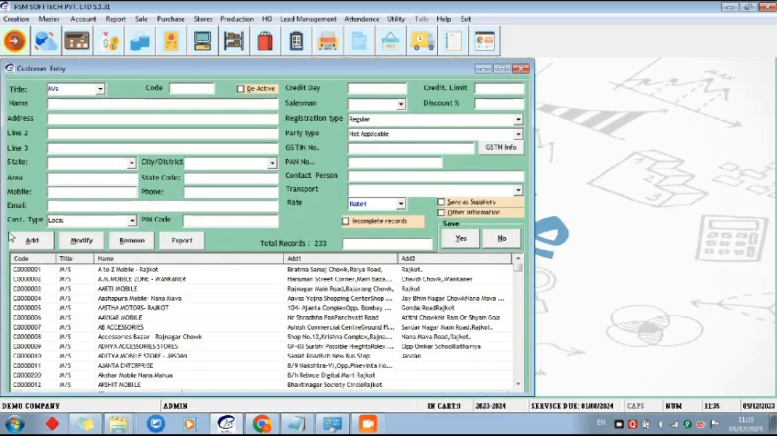Today we will see how to make a customer entry in Rade software. We will select the customer entry option in master entry. Here, by clicking on the new button, we will fill in the necessary details, for example name and address.